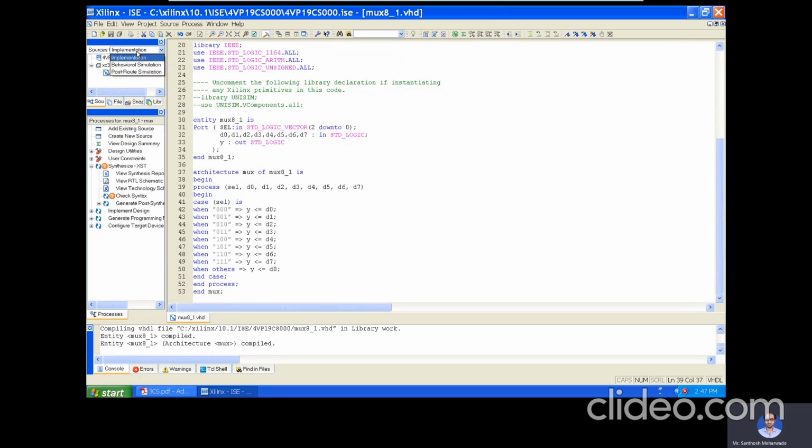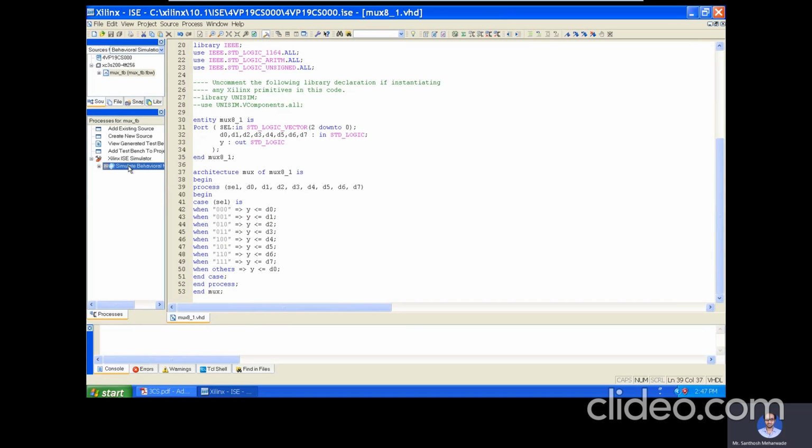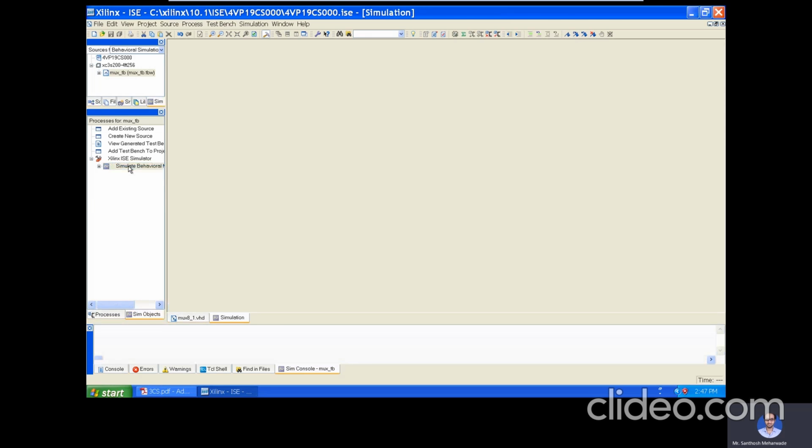Okay, the next one, go to this behavioral simulation. There you will get this test bench. Then next click on this Xilinx ISim simulator. Double click on simulate behavioral. It may take some time.